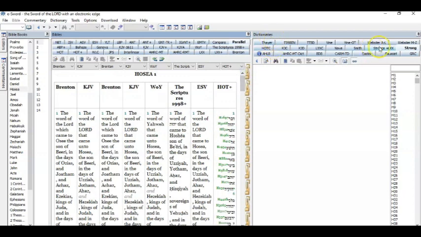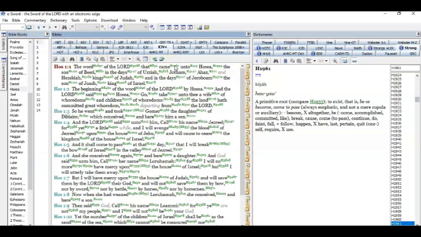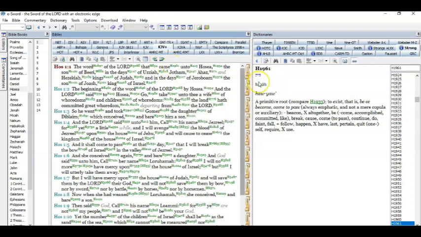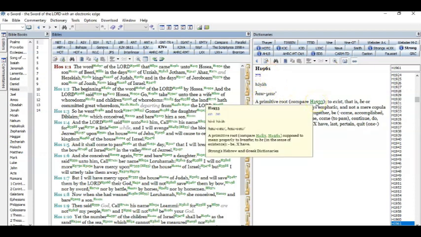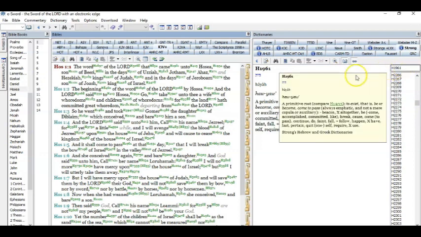And so over here are the dictionaries. So let me get off of this so I can click on this. All right, so let's just do a random word. So here's Hosea 1:1, and here is the word came. It's Hayah, H1961. A primitive root, compare. Then you can look at that. You hover over it, it'll show you what it is. And then you can come over here and you can type in. If you have a specific Strong's number you want to look up, you can just type it in right here.